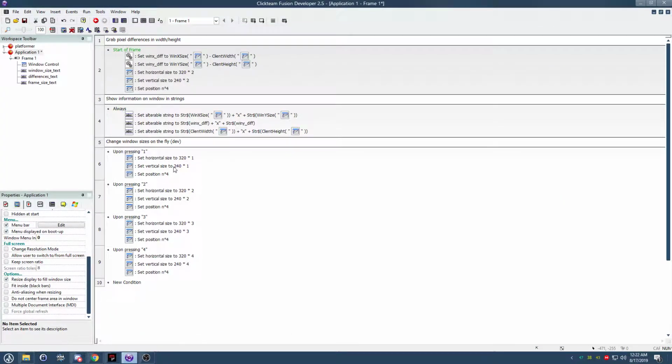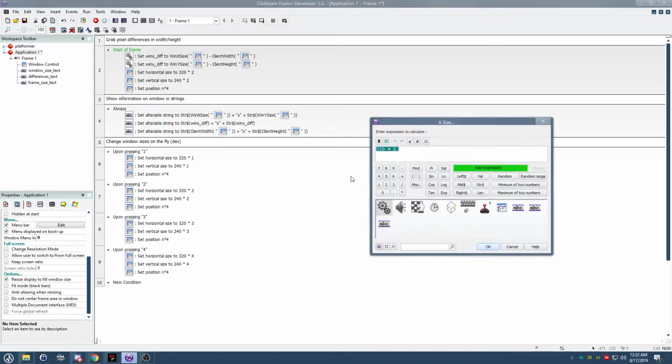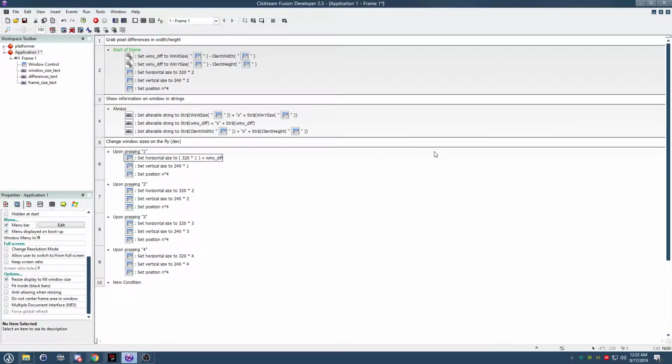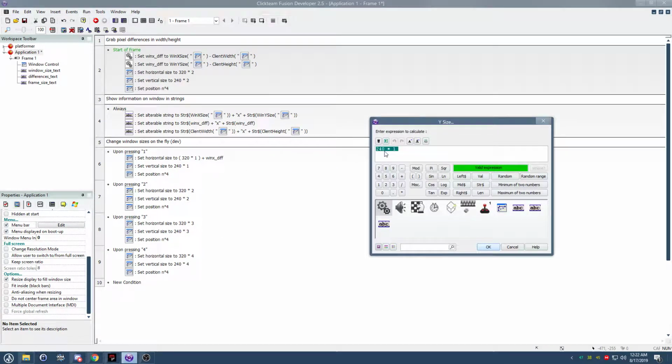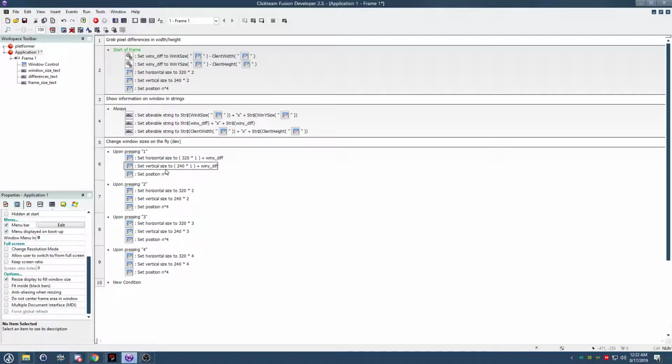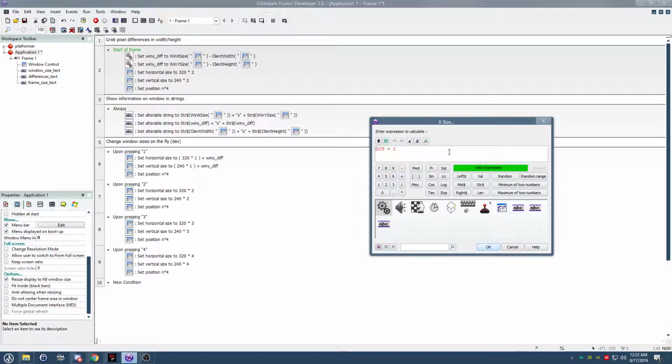But like I was trying to show you, let's go ahead and do this. I'm gonna go ahead and edit. Again, wrap this, and then, excuse me, plus WinX diff, edit, plus WinY diff. The same thing.